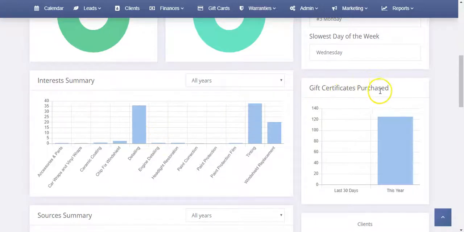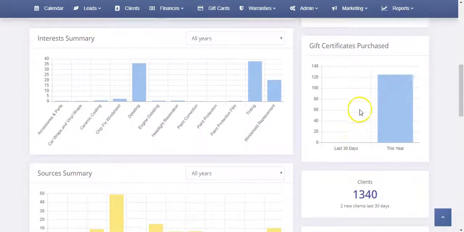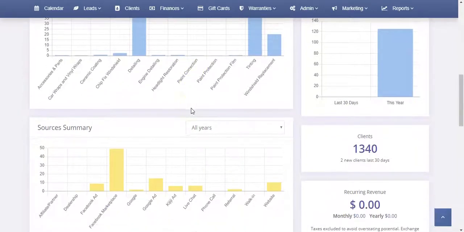Then you have your gift certificates purchased, shows you how many in the last 30 days, and it also shows you how many for the year. And you'll have those totals there. So Christmas time, obviously, boom, this will bounce up quite a bit, right?